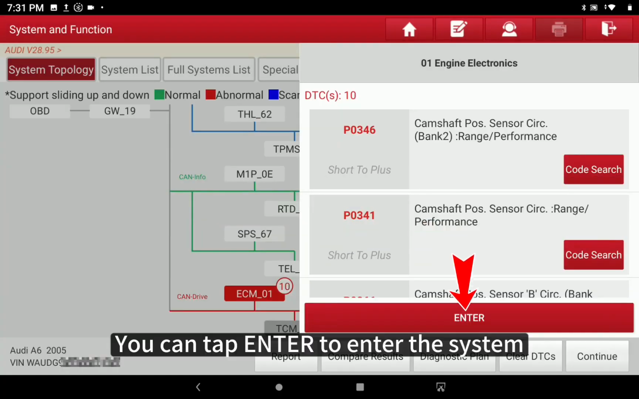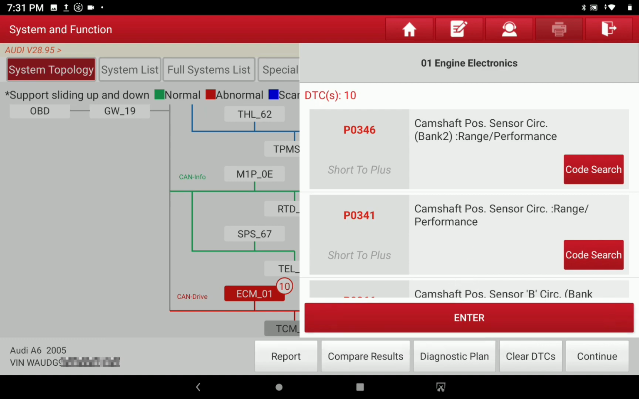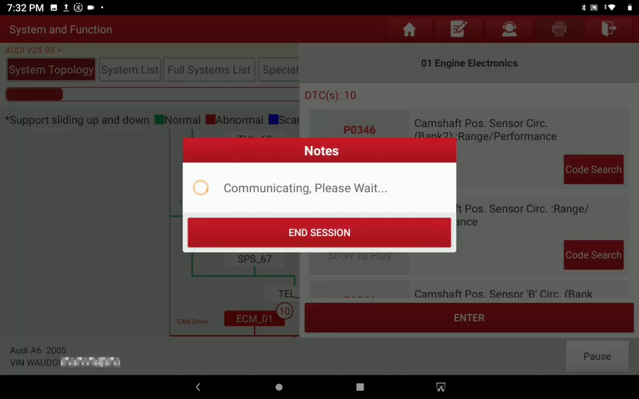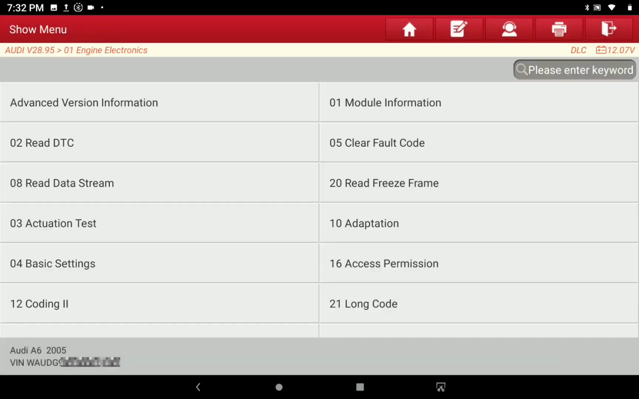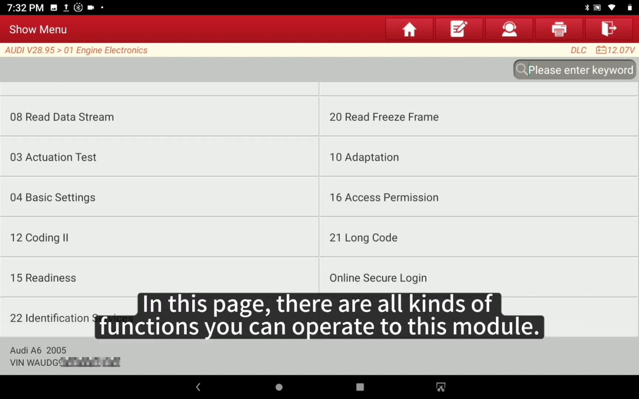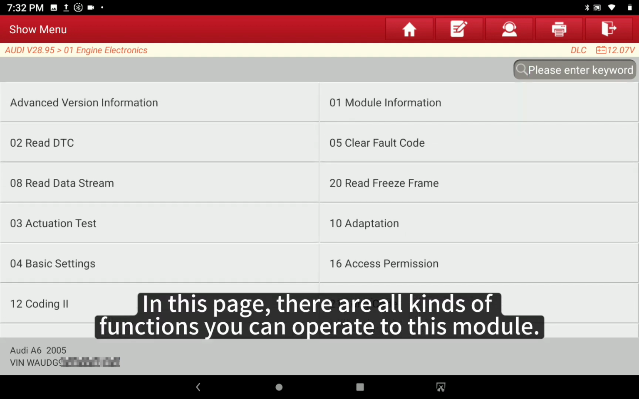You can tap Enter to enter the system. Check the information of the module and tap OK. In this page, there are all kinds of functions you can operate to this module.